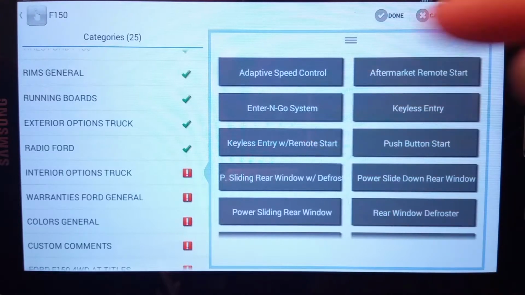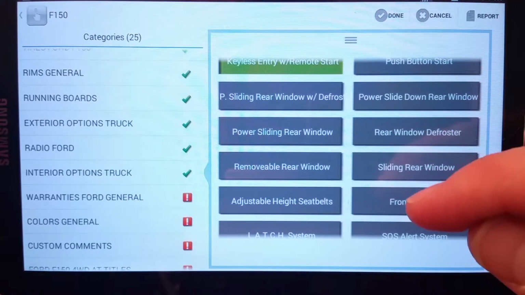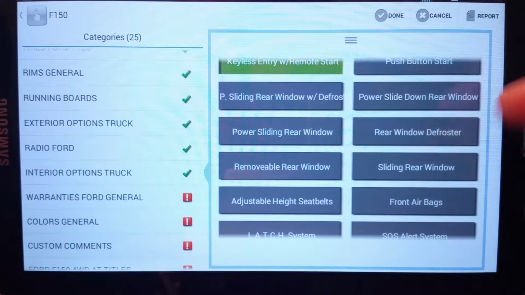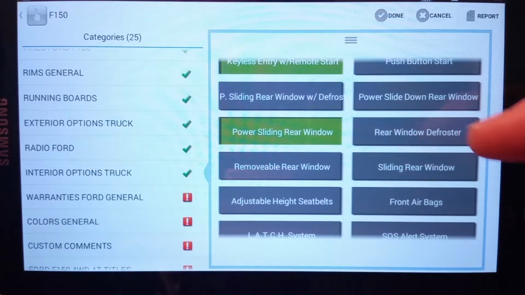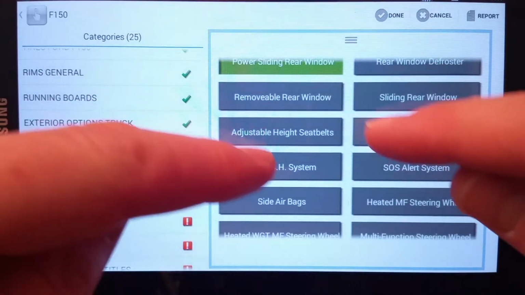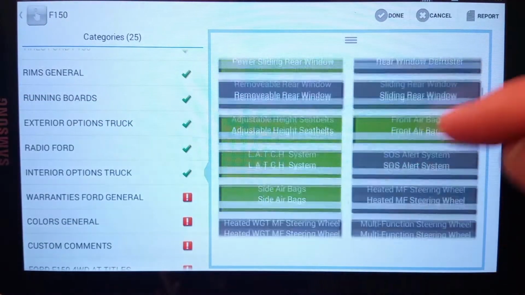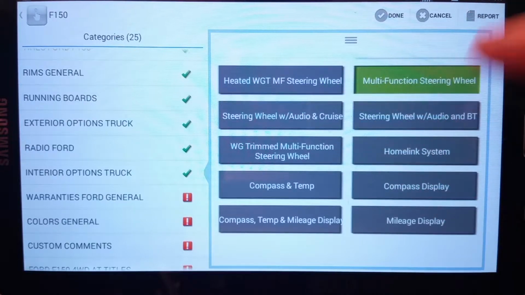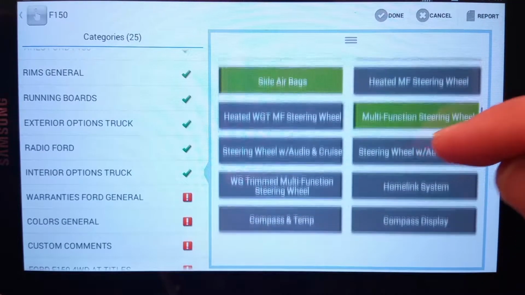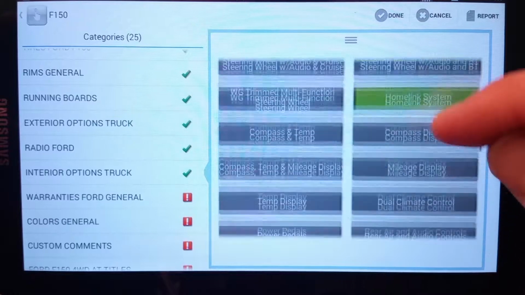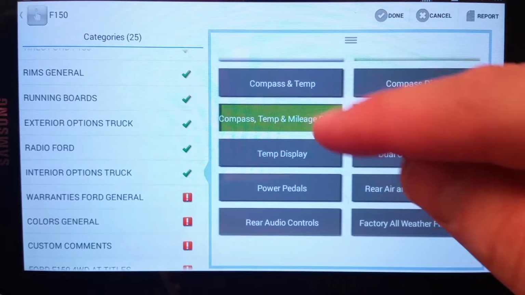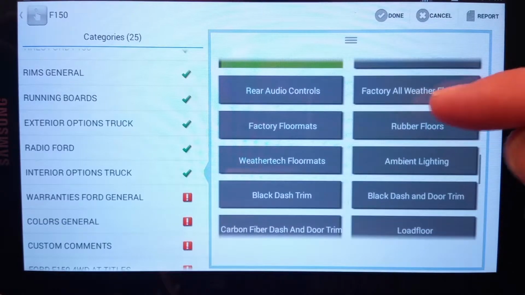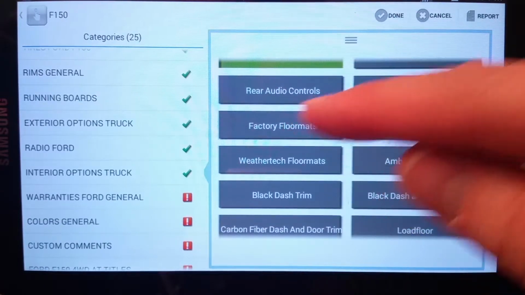So keyless entry, remote start. Remote start's getting huge, especially in the northern states. Almost a must-have. Power sliding rear window, front airbags, latch, adjustable seat belts, side curtain airbags. It's all important stuff. Heated steering wheel is getting huge. Homelink, compass, temperature, mileage display, or if it just has a temp display. Power pedals, dual climate control, factory all-weather floor mats, or just factory floor mats.